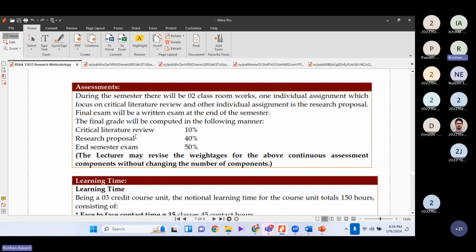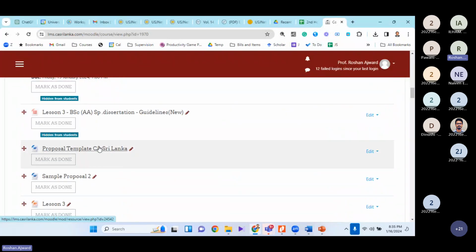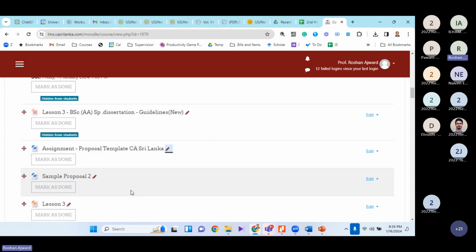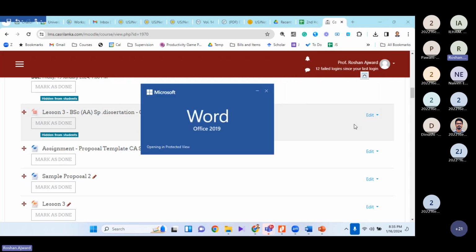So critical literature review, then this research proposal. Now for that, you have to use this template. The template is given for your research proposal. Now download this. So let's call this assignment proposal. So proposal template for CS Sri Lanka, that means for you. So open this Word file, proposal template. So this is what you need to do.